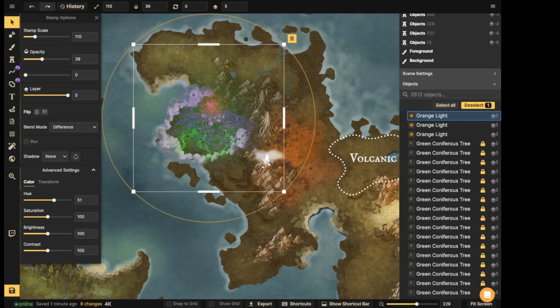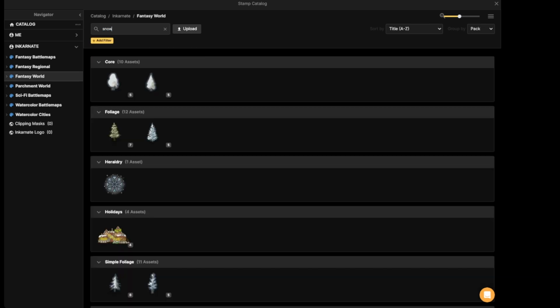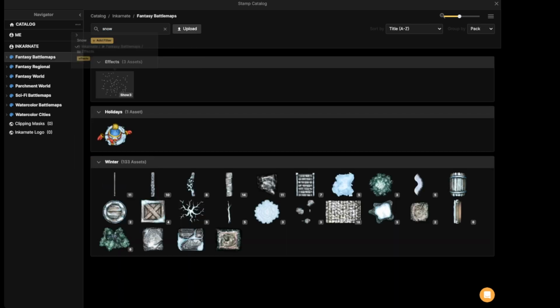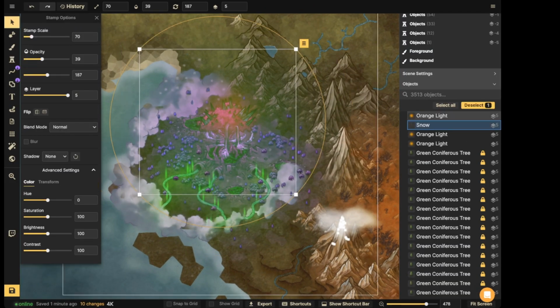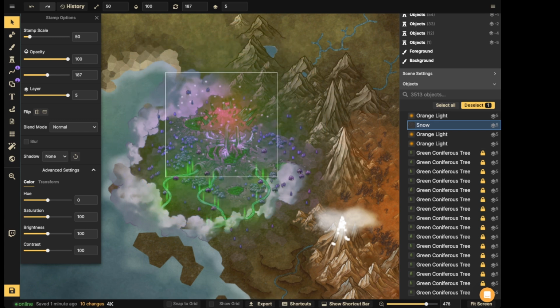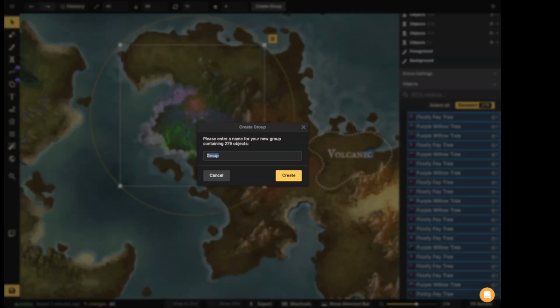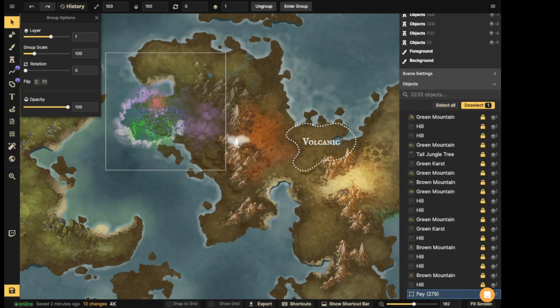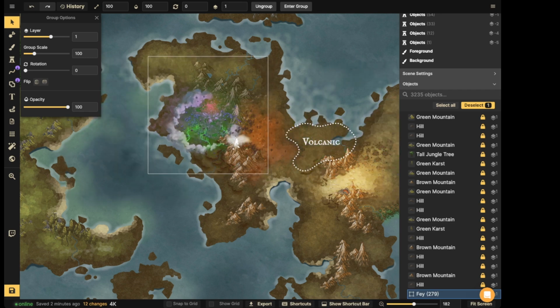So I think the last thing that I'll add is maybe some sparks or some snow from Fantasy Battle Maps. And I'll just put them right on top like this. And this can represent, I'm not sure how to describe it, but maybe fairies or little creatures that are flying around the tree, buzzing around the tree and protecting it. So now I'll just go ahead and select all, create group, and we're going to call this Fae. Create, there we go. And now I have this Fae structure right here, which I can move anywhere I want now. Just have to retexture it, but place it right here.